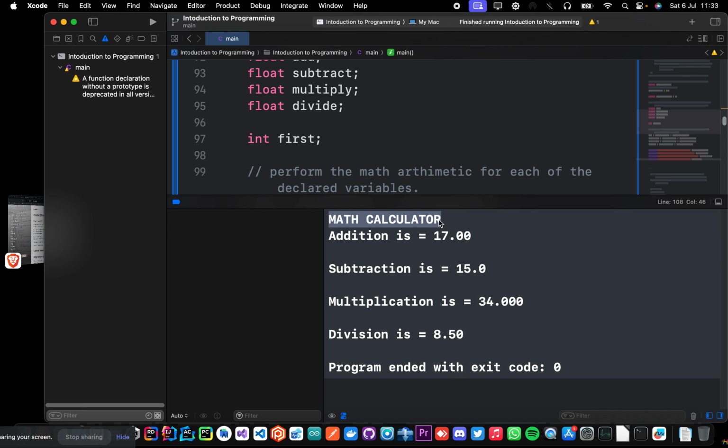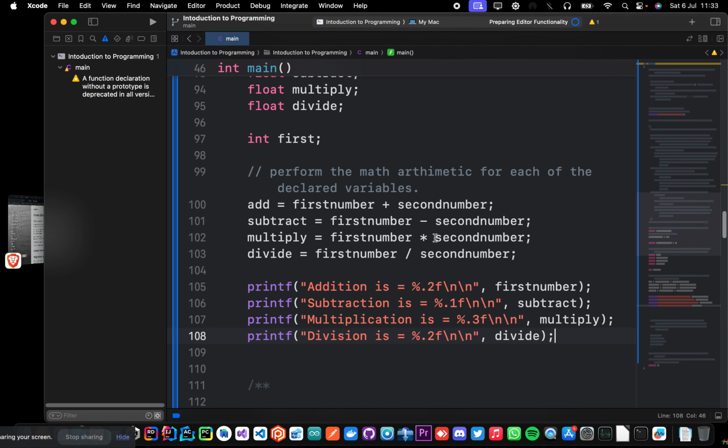And as you can see, math calculator, addition is 17, subtraction is 15, multiplication is 34, division is 8.5. Yeah, so that is it.